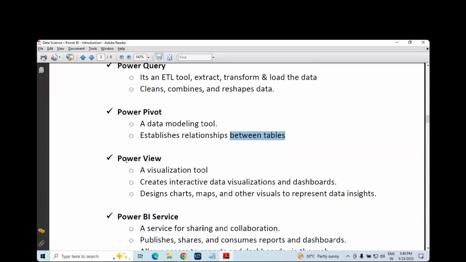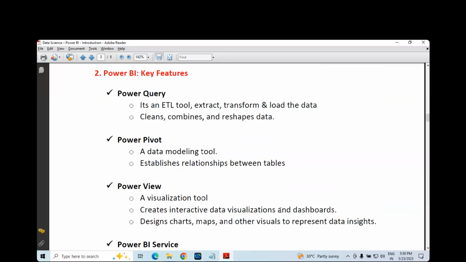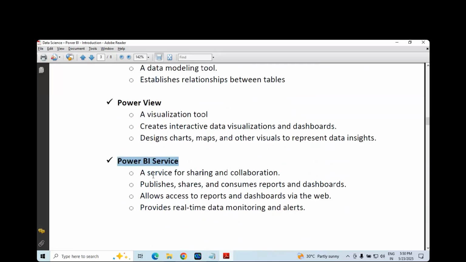The next one is called Power View. Power Query, next one Power Pivot, the next one Power View. A visualization tool. It creates interactive data visualization dashboards and designs charts, maps, and so on. And the last one is called Power BI service. It's a service for sharing and collaboration.